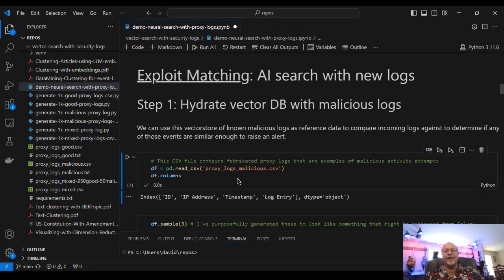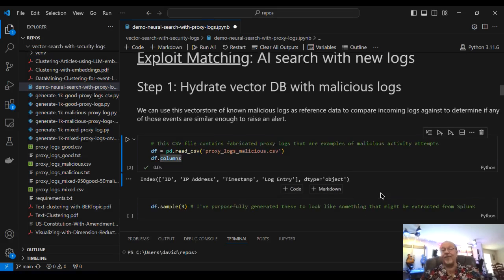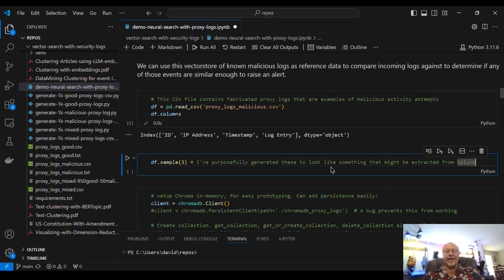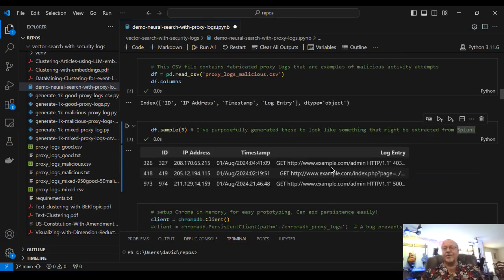We're going to load this up. We've got IDs, IP address, a timestamp, and the log entry. And essentially, it's a CSV file of that information. We can take a quick look at a truncated example. There it is. An ID, IP address, timestamp, and the actual log entry, which is truncated in this particular example just to make it easier to display.